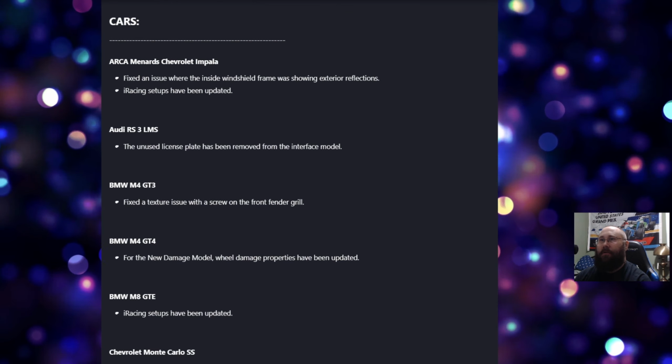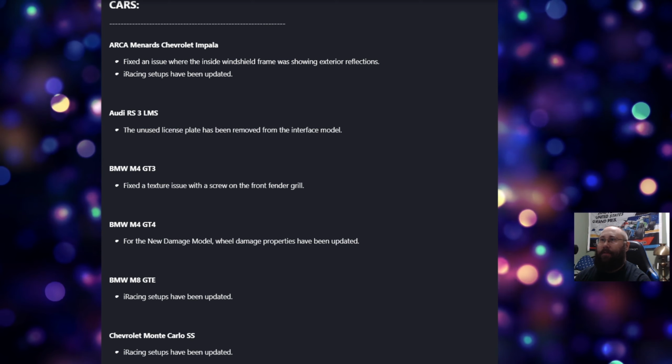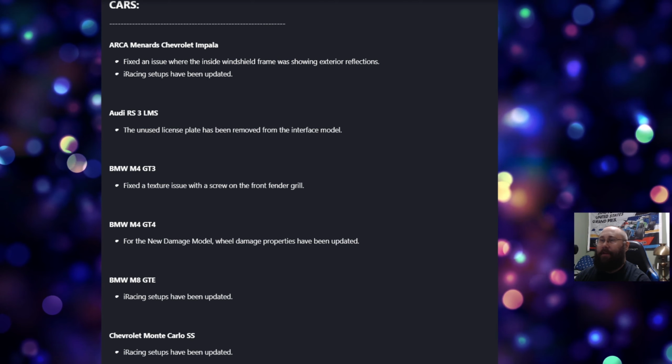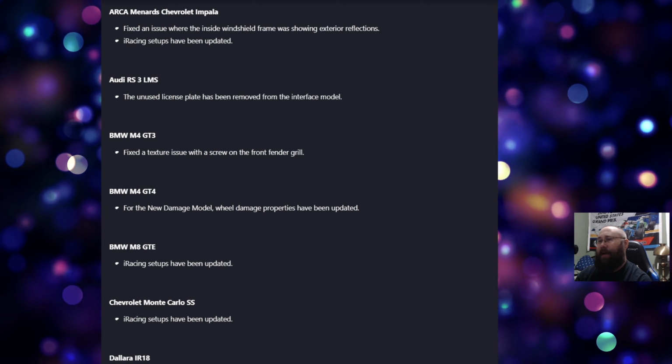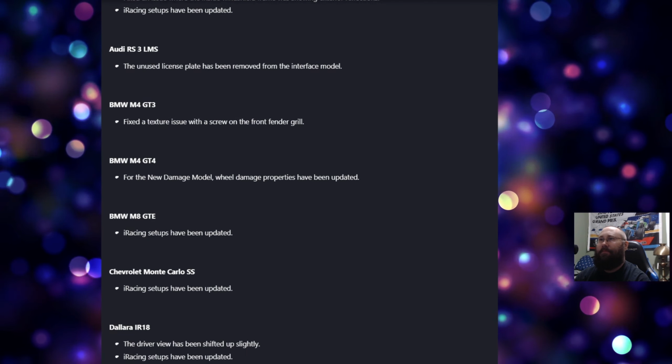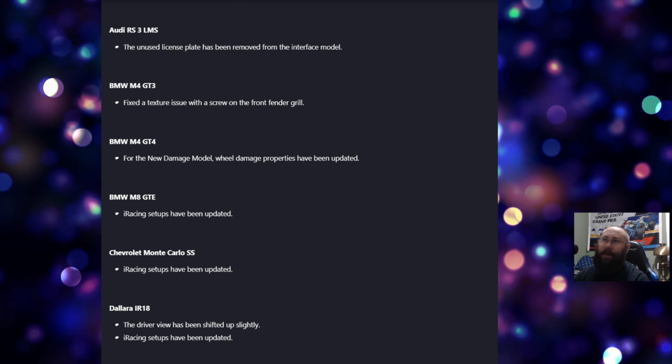Alright, on to the cars. For ARCA, fix an issue where the inside windshield frame was showing exterior reflections. And a lot of these are going to have iRacing setups updated. I'm just going to bypass those.